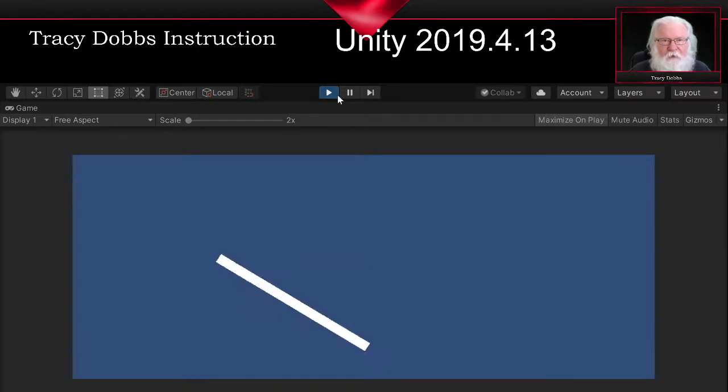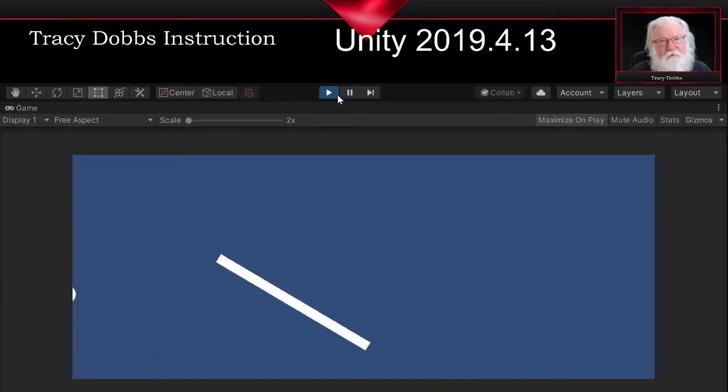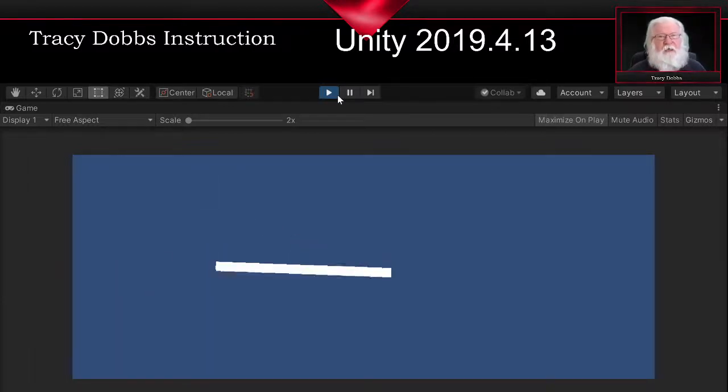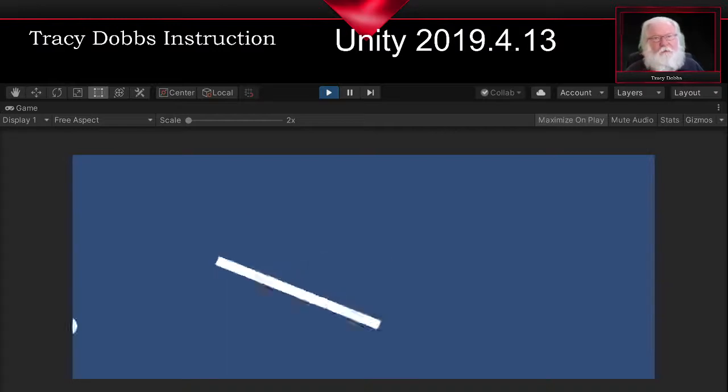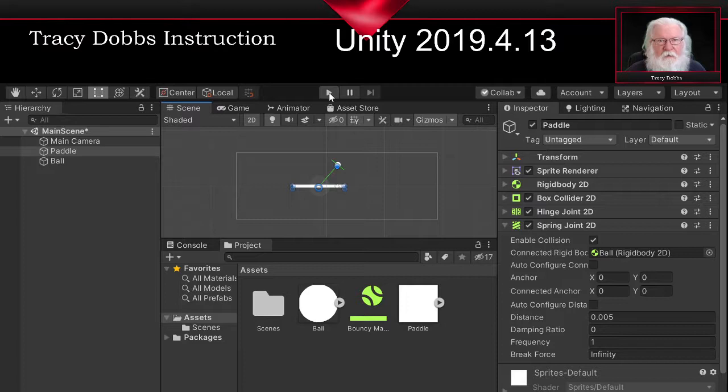So there is our simple simulation using Unity's built-in physics engine, along with some hinge joints and a spring joint. We had to add in a texture, a skin on top of these things so they could collide, tell them they could collide, and tell the ball it was bouncy. And this will just run pretty much forever. So I'm going to go ahead and stop this. And that is how you make a simple simulation of the paddle ball.